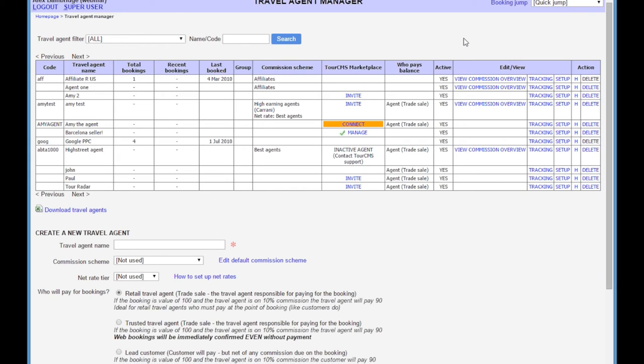And then we have a second top level type of travel agent, which is what we call a trusted travel agent. And these are travel agents who can put bookings into your TourCMS account, but they don't have to pay. The reason they're not paying you at the moment of putting the booking in is because you trust them enough that they will pay you every month on invoice, or they'll just pay you automatically, depending on how they work. So for example, if you were selling to TripAdvisor or Viator, then that would be a trusted travel agent, because at the time that you receive the booking, you're not receiving any money at that instant of time.